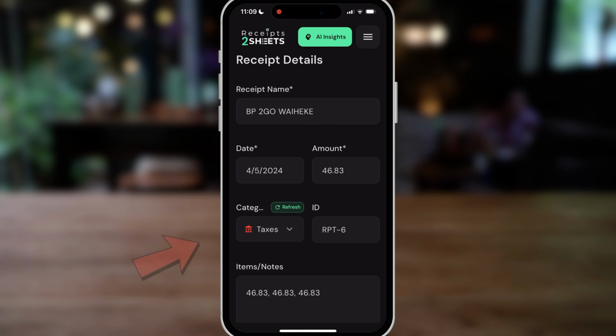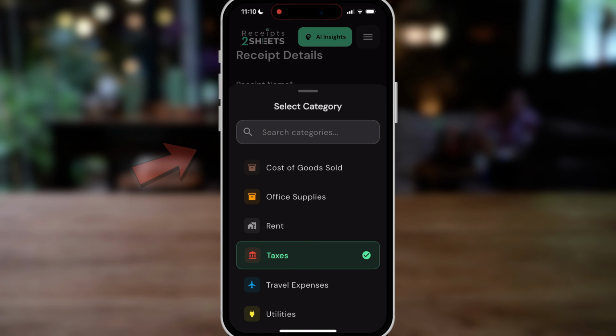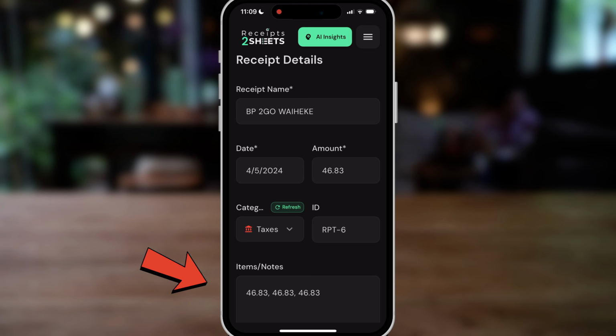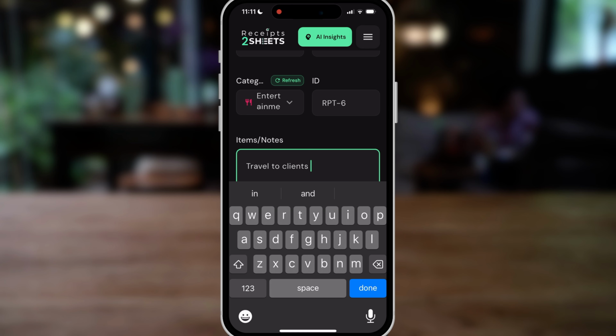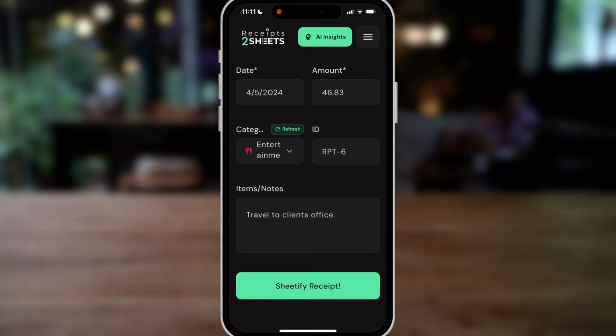Let's cancel out of this. And we can also change the categories. We can search for the category, or select the category from down here. And let's go ahead and change the items and notes. Travel to client's office, for example. Let's hit done. And then when you're happy with the data collected, simply click on Sheetify Receipt.